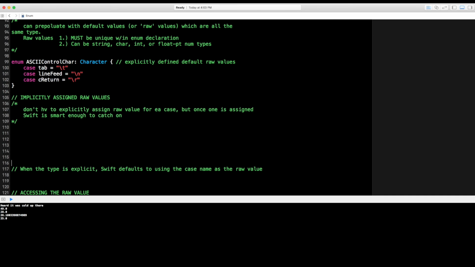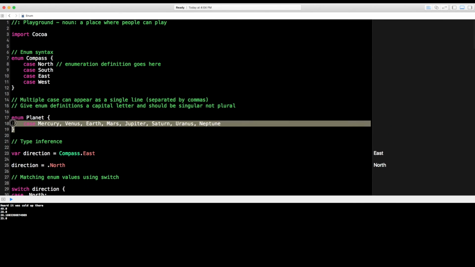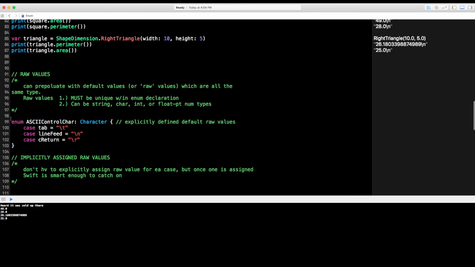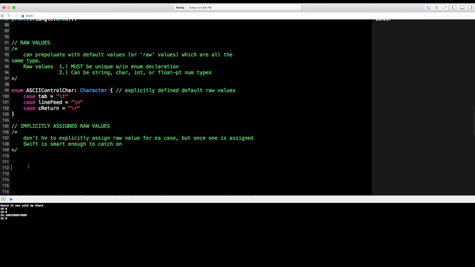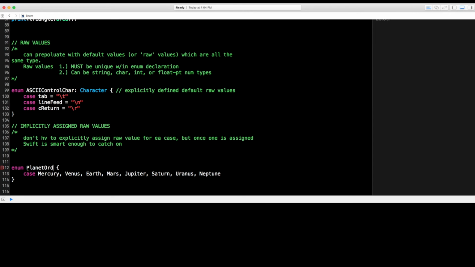When you set at least one value, one default value, to a case. So let's go back to my planet list. I think I defined all the planets up here. I did. I'm going to copy this and change the name, because I don't want Swift to freak out, which it will. Watch if I paste it here. It's going to freak out because it was already declared above. So I'm going to do planet order.